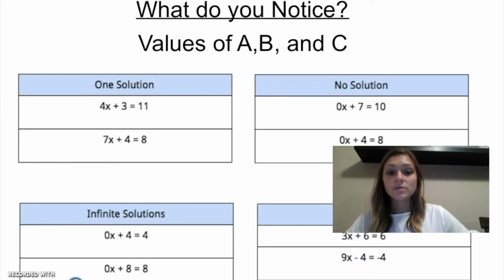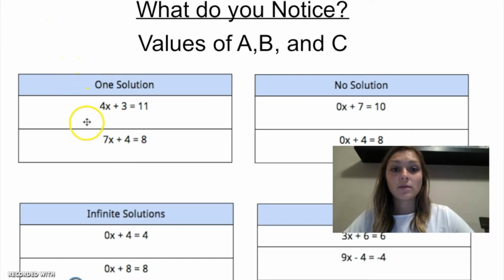So the first thing I would do as teaching this lesson is put up maybe this slide on the board and ask students, what do you notice, what do you wonder? So you'll see, if we look at this first box, there's a one solution with two equations here. There's a no solution with two equations, infinite solutions with two equations, and x equals 0 with two equations.